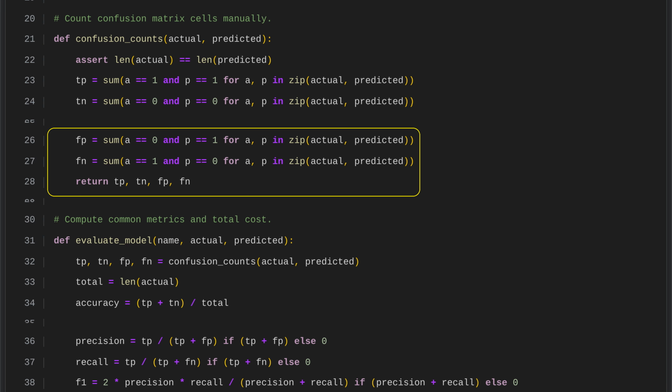The code compares actual and predicted values to count classification outcomes. A false positive occurs when the actual value is 0, but the prediction is 1, while a false negative occurs when the actual value is 1, but the prediction is 0. It then returns the counts of true positives, true negatives, false positives, and false negatives to help evaluate model performance.